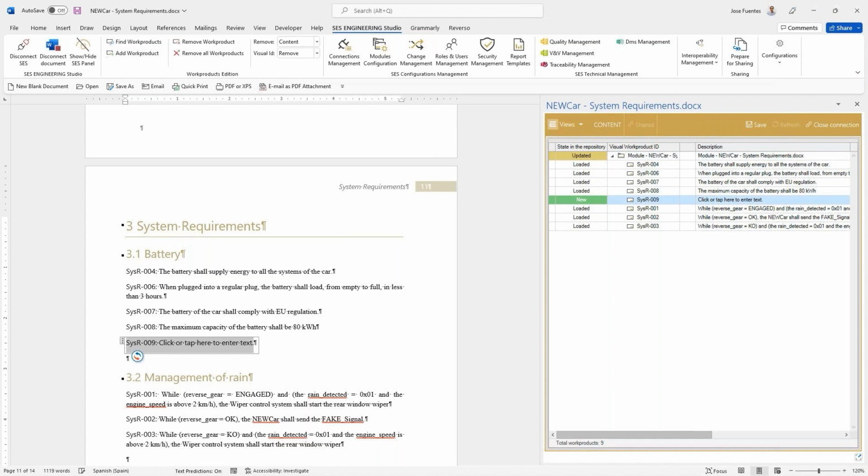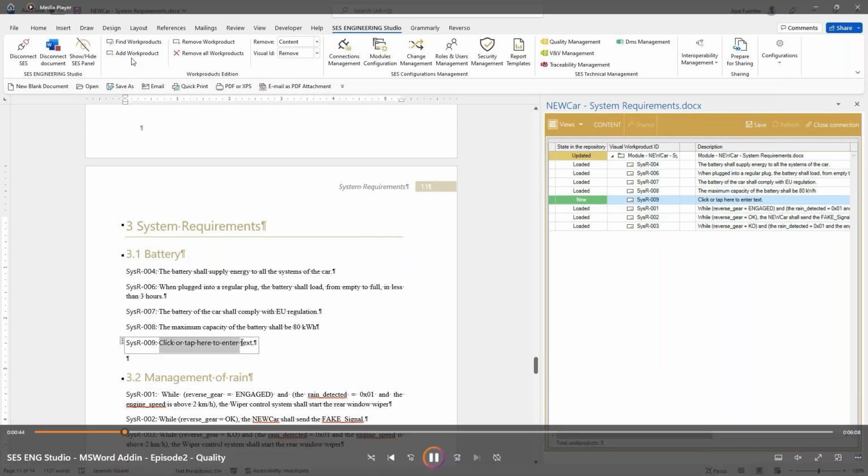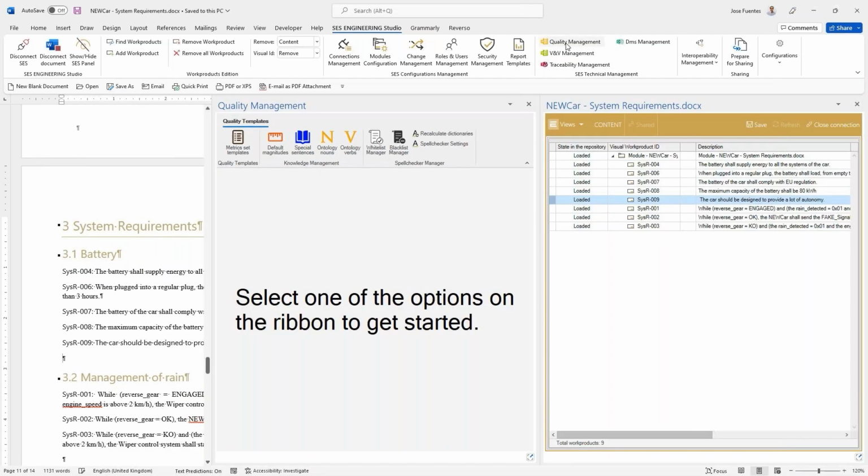Of course, you can force and repeat the preliminary configuration. But if you don't do so, then you just keep writing requirements. I have clicked on add a new Word product. So I have my requirement in here and also in the engineering view. Both views, as you know, are fully synchronized. I have written this, well, a little bit of a stupid requirement: the car should be designed to provide a lot of autonomy.